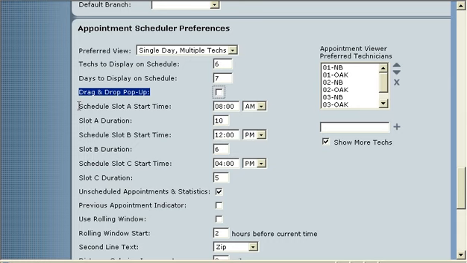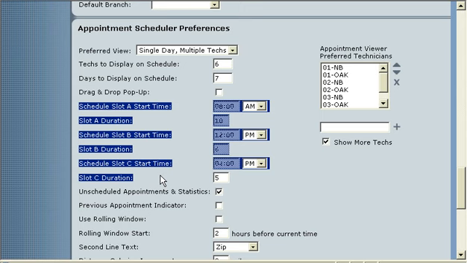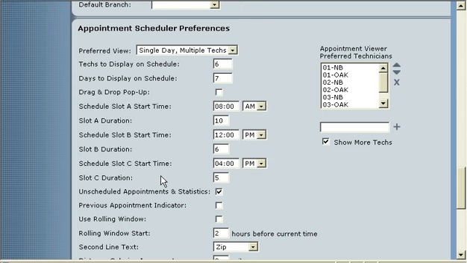The Schedule Slot A, B, and C settings lets you break a workday into multiple viewing windows. Choose the time at which each window will begin and the total number of hours to be displayed. Slot A is the default time range you will see when you enter the appointment screen. You can use slots B and C to schedule earlier AM or later PM work.